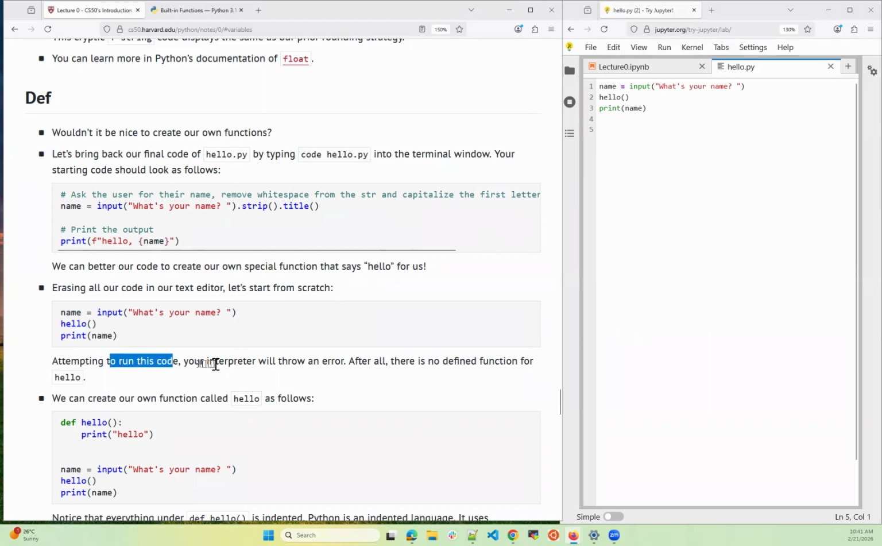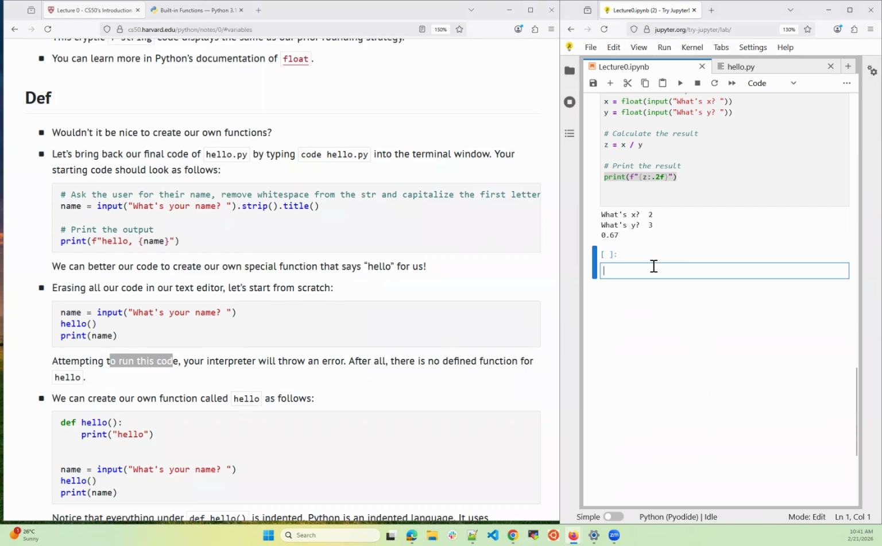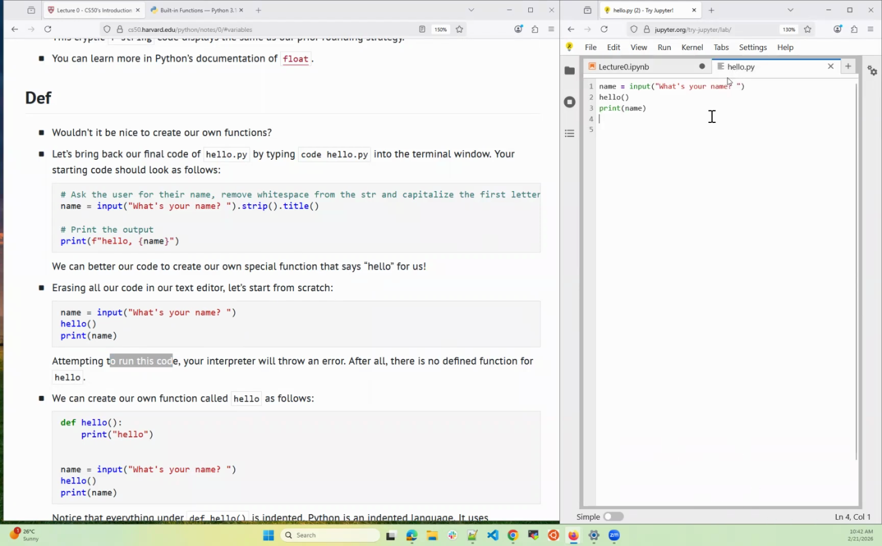Attempting to run this code, your program will throw an error. Let's try and run this code. Click on run and hello.py. It asks, what's your name? David. Enter. It says, oh, hello is not defined. Attempting to run gives an error. After all, there's no defined function for hello. It doesn't know what hello is.